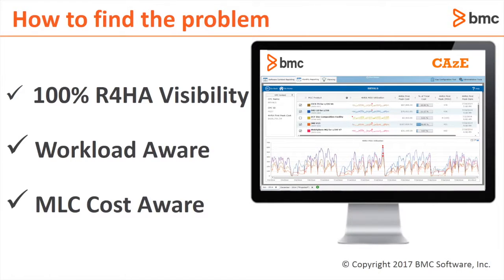BMC's Cost Analyzer for zEnterprise takes the guesswork out of determining your MLC cost drivers. With 100% rolling 4-hour average visibility, workload awareness, and cost awareness, it can help you determine how your environmental setup contributes to the MLC cost and identify areas which can be improved to help you lower costs.